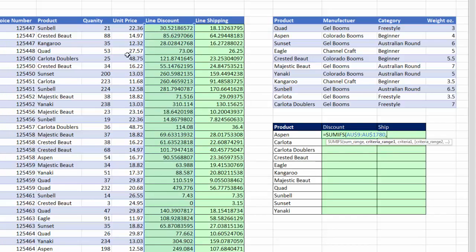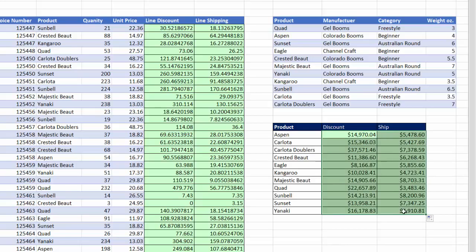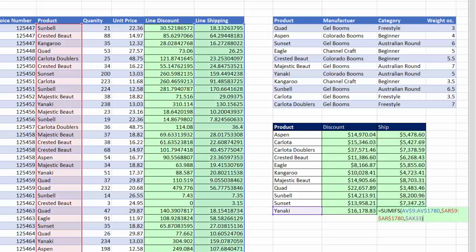Comma. Criteria range, product. Control Shift down arrow F4 just one time. Comma. Criteria, there's the product. We need to hit the F4 and lock it 1, 2, 3 times, locking the column but not the row. Close parentheses. Control Enter. Copy it to the side. Double click and send it down. Go to the last cell, F2. I'm verifying all of the ranges.